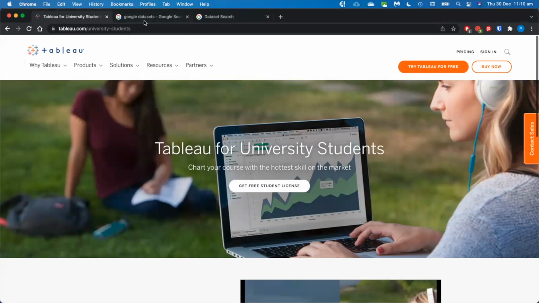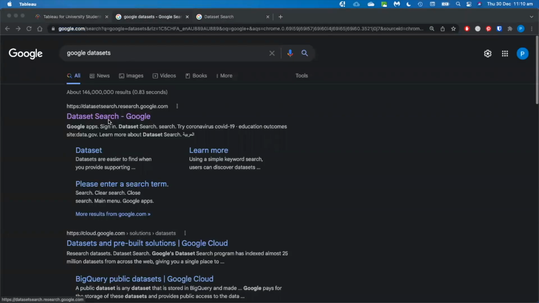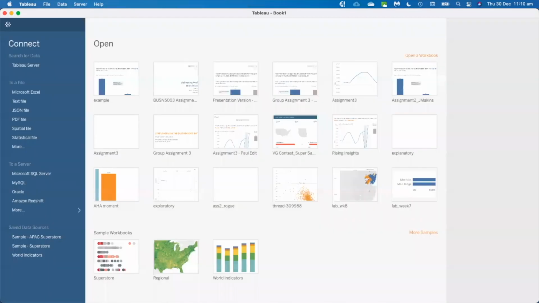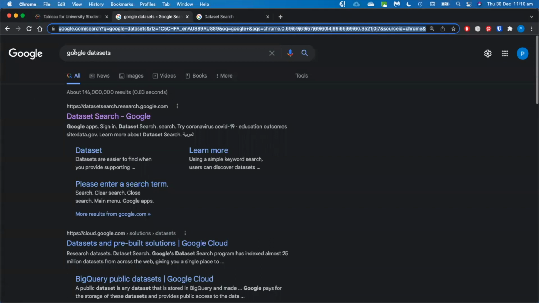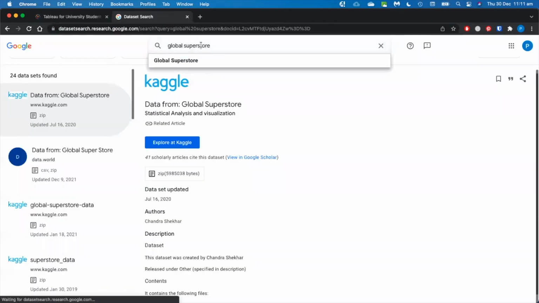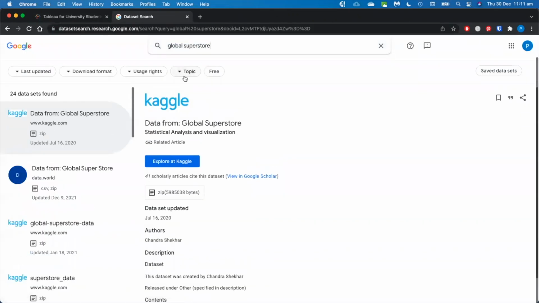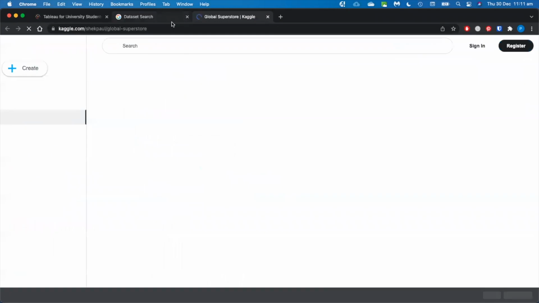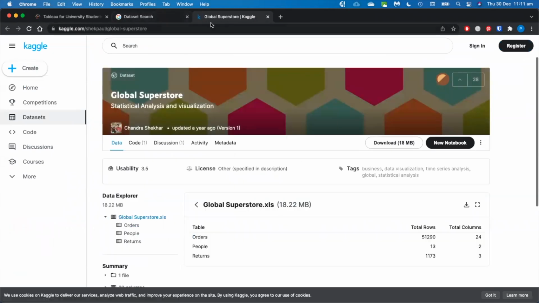We're going to be using a dataset from Google Datasets today. In order to find that, just go on Google and enter in Google Datasets, and then you can search Global Superstore. You should see a list of datasets on the left. We can see it's in a zip file. So go ahead and download this dataset if you're following along with the tutorial, or use your own dataset, and that's okay too.